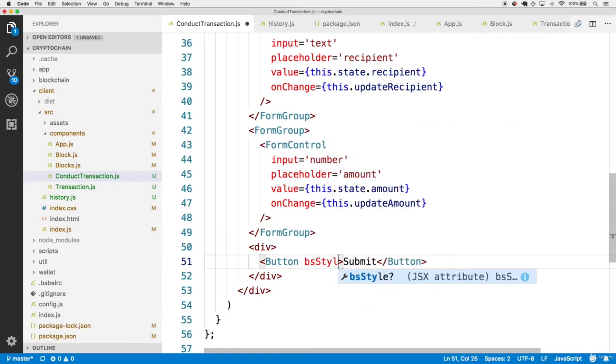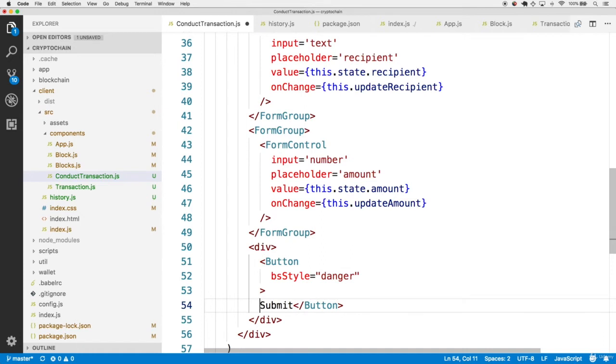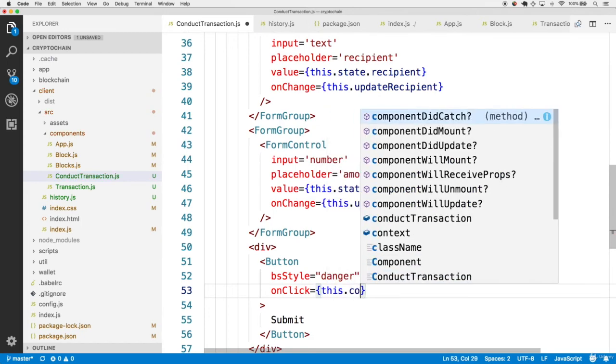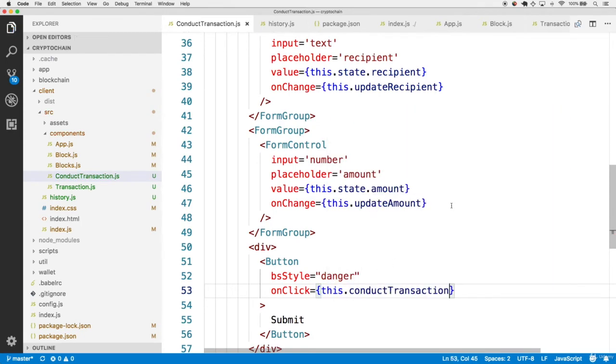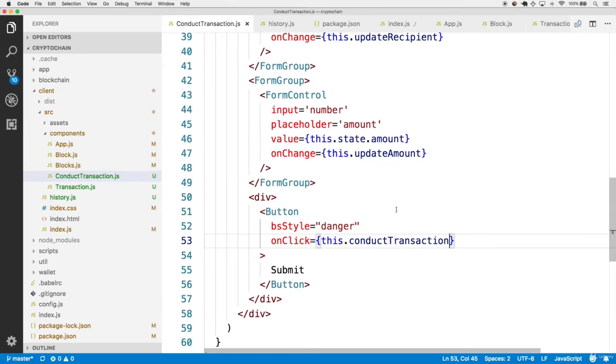Let's also match the theme of the application by making this button style danger through the bsStyle prop. I'll also inline the props so that way the JSX is nicely aligned. And the most crucial thing is that on a click, this will fire the this.conductTransaction that we now have set up. Make sure to have the button JSX.